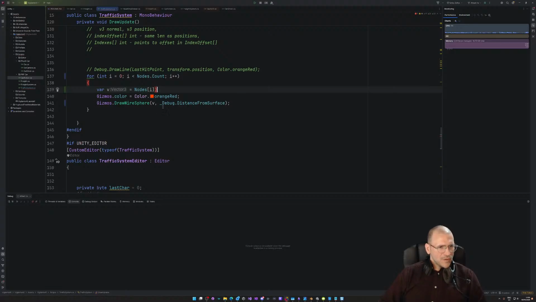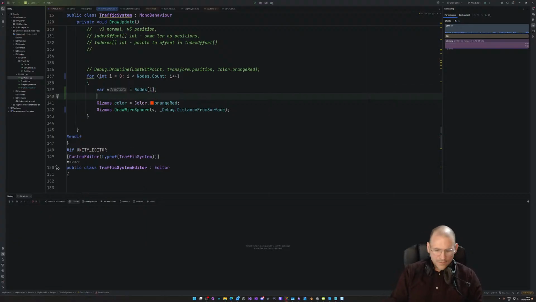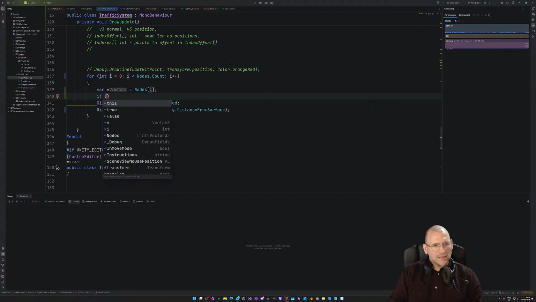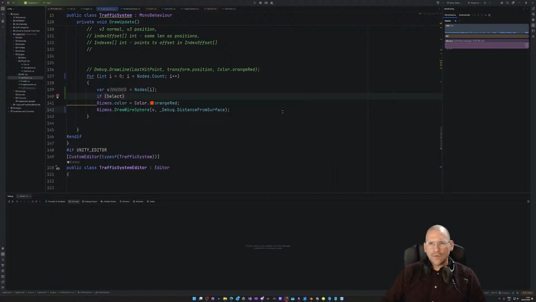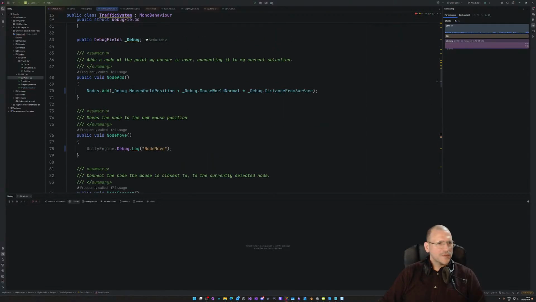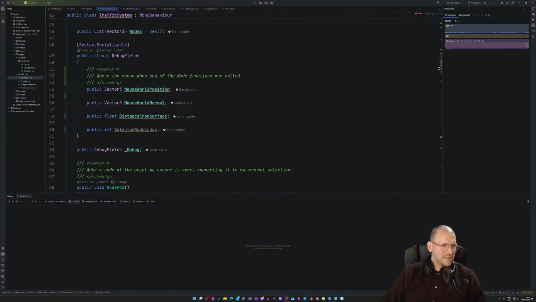Okay, Gizmos.DrawWireSphere. Yes. Keep it at the size. Yes. Now, if it's going to be a selected node, we're going to say if selected, what was the variable that I created to determine whether and which index is selected? Selected node index.